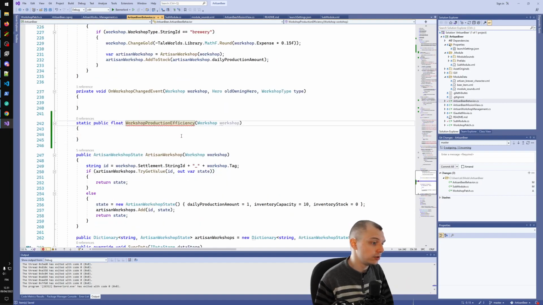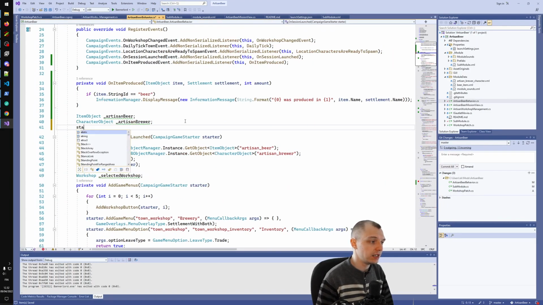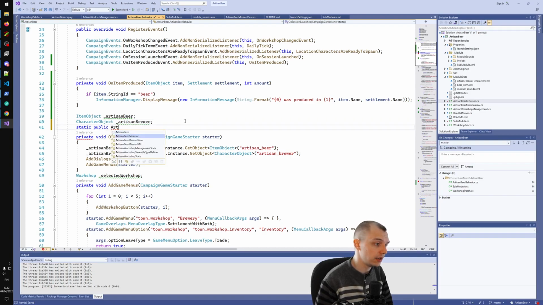Okay. So now we would like to get the artisan workshop related to this workshop. But since this is a static method, we cannot directly access the artisan workshops, which is not static. So let's add here a static public artisan beer behavior instance.